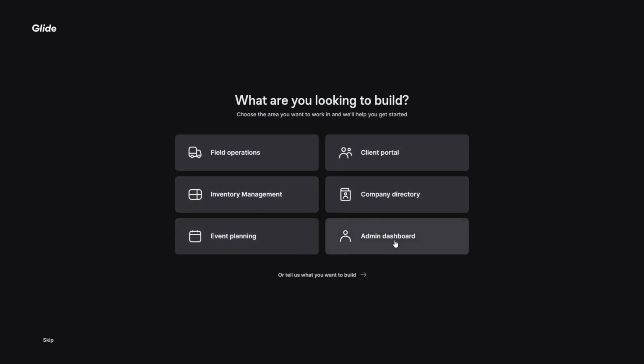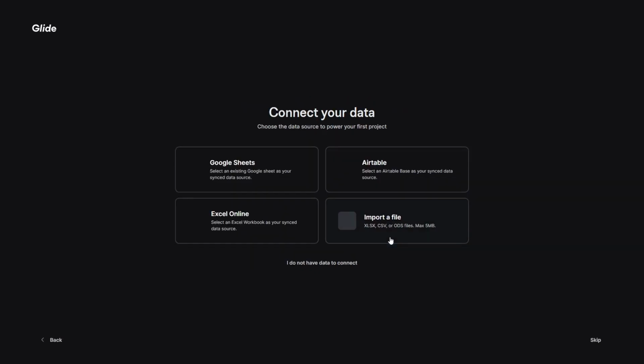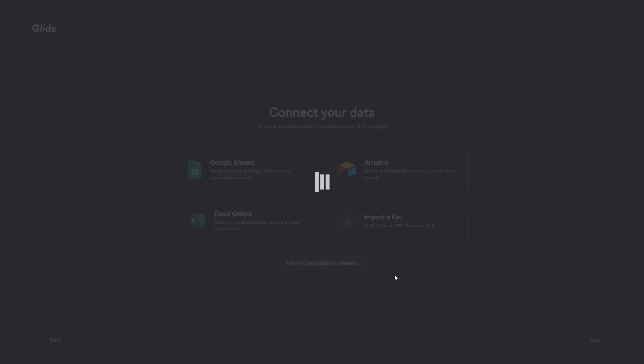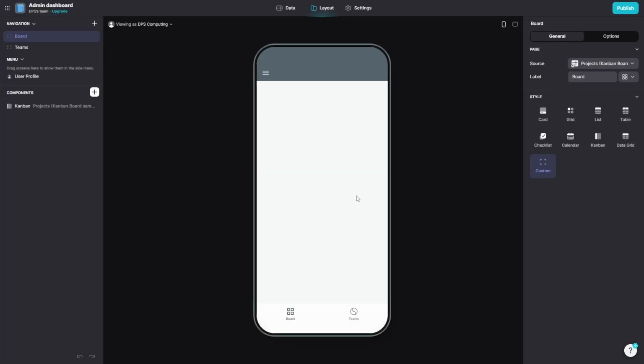Well, should we do an admin dashboard? Maybe we can get graphs and stuff on there. Let's go with an admin dashboard. Connect your data, choose the source, right? So we can either import something, select an existing Google Sheet. I don't have data to connect. Is that something which will power it really well? Possibly. What does it do then?